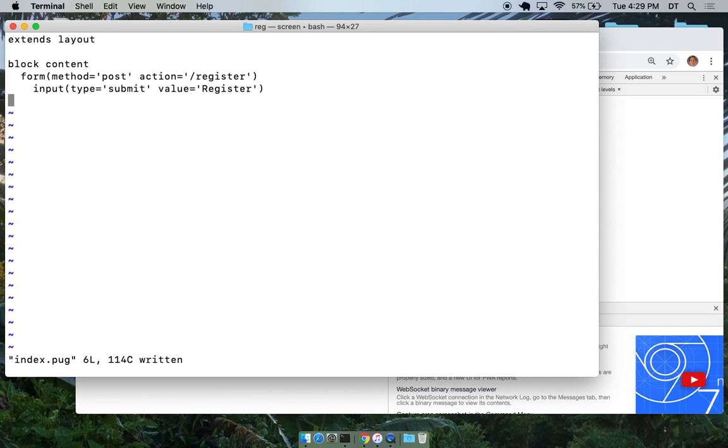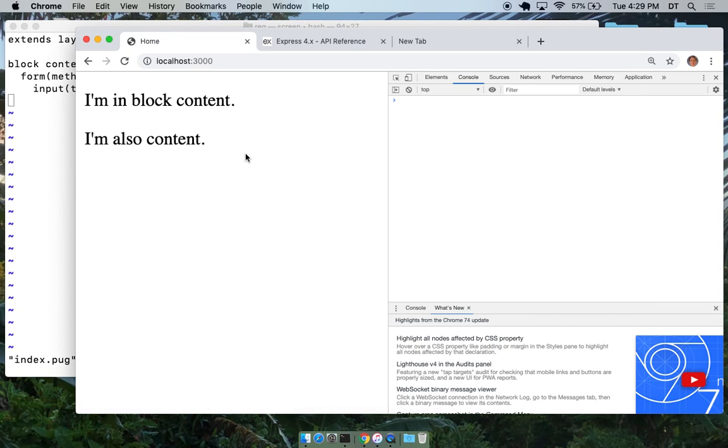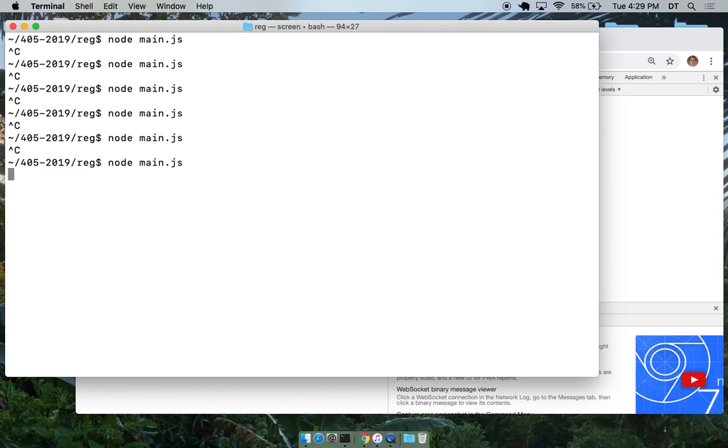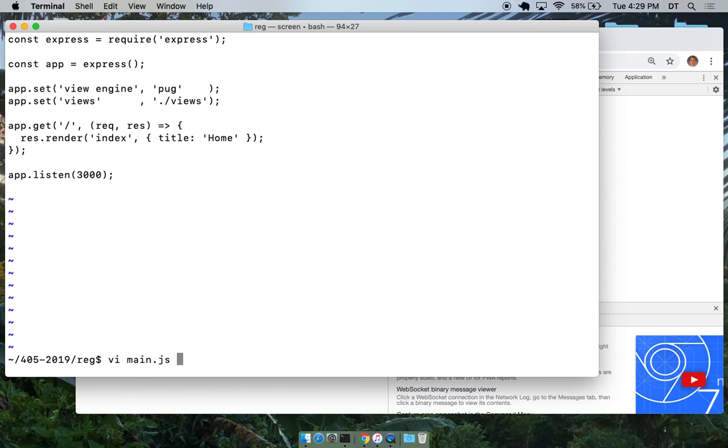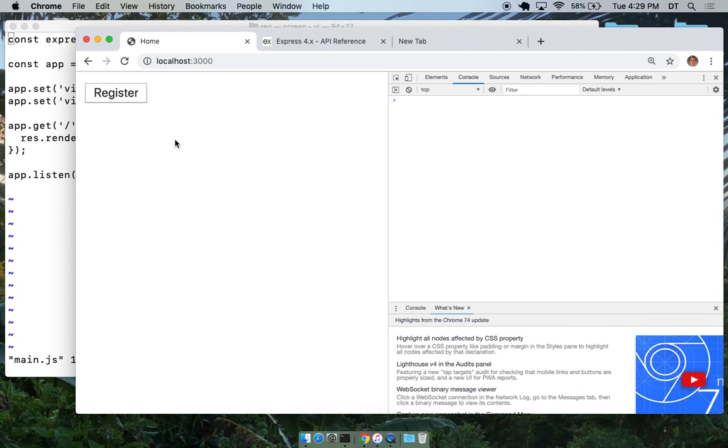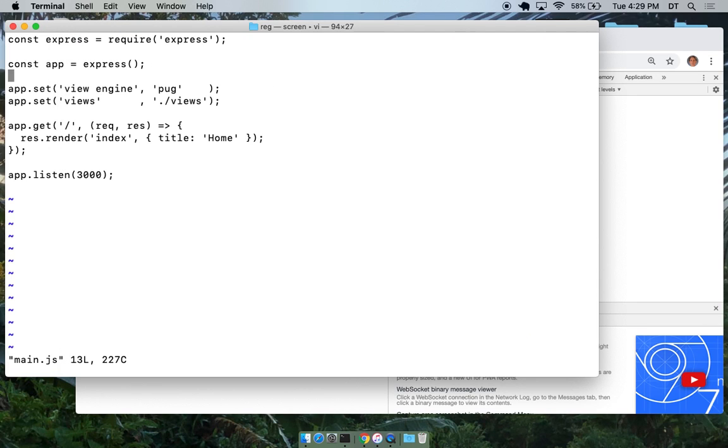Okay, let's take a look at that. Oh, it's running. Here's the register button. Now, of course, when we submit that, we can't post register. Okay, so let's fix that.